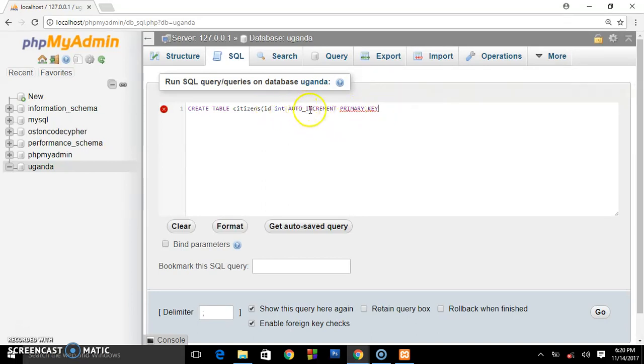What the auto increment will do is it will go on adding. When the first user comes in, they will be given an ID of 1, the second one 2, the third one 3, like that. And this should be not null. Put a comma if you are still adding other columns. Then we need to get the first name of the citizen. First name, and the data type will be VARCHAR, and the first name should be at most 20 characters. It should not be more than 20 characters, and we say not null. It should not be empty.